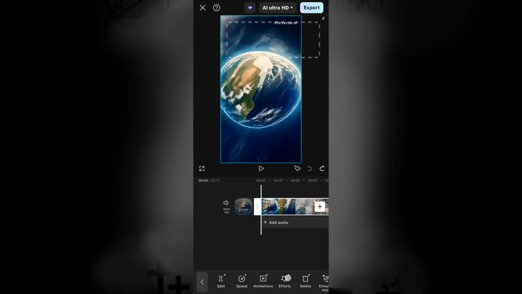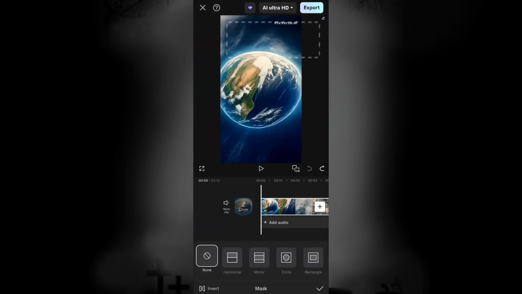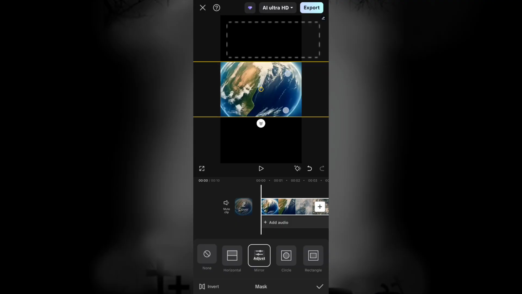Select the video in CapCut. Go to the mask option and select this. Now, adjust it just like I'm doing. That's it.